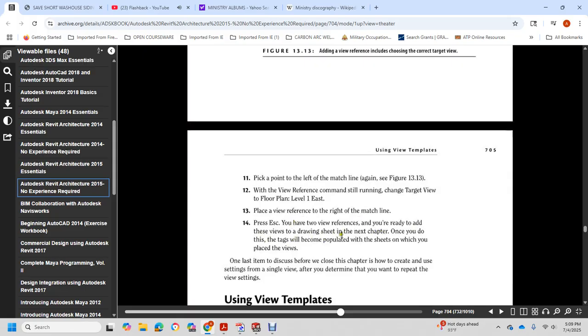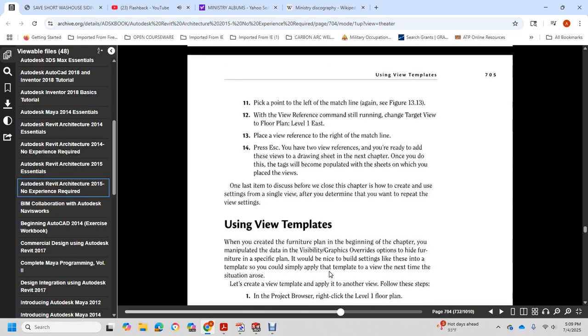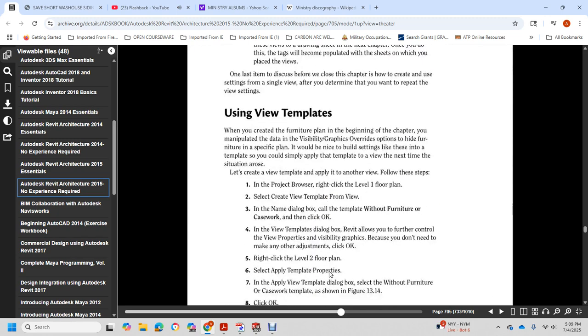Once you place the views on sheets, the view tag becomes populated with the sheets on which you placed the view. And one last item to discuss for the chapter is how to create view settings. A single view will determine what you want to repeat in the view settings, using a view template.